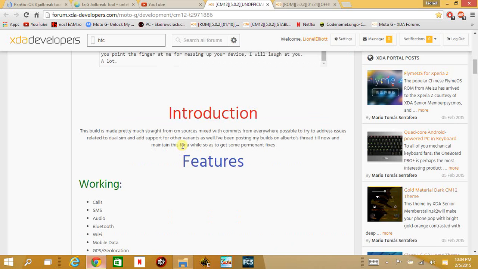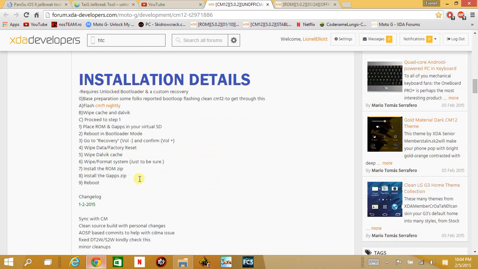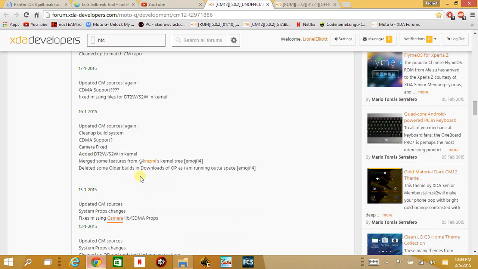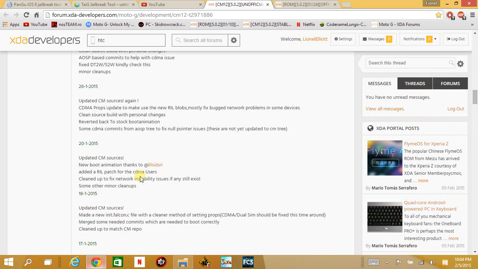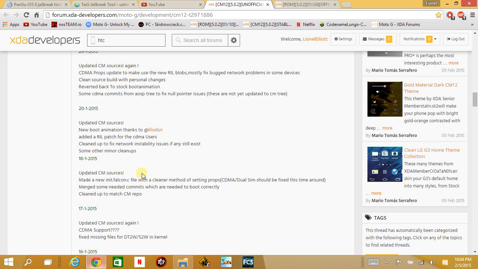For me, as I said before, it says dual SIM is working, single SIM is working. The only one that isn't working happens to be my phone, which is the CDMA Boost Mobile version. These guys have been working really hard to get it to work. In fact, they've done almost 4 or 5 builds dedicated just to CDMA. And I hope they get it to work. For now, they haven't got it to work, but I hope they do get it to work.